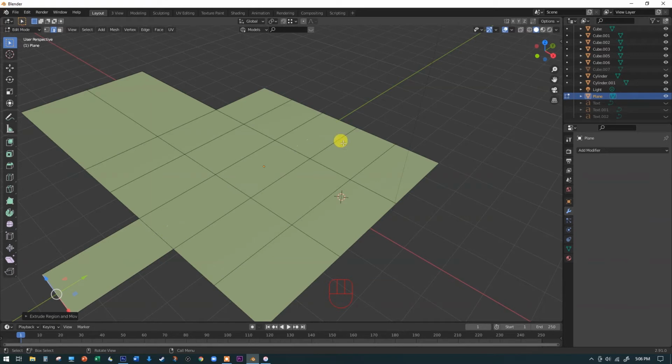Maybe I've got a little hallway kind of coming into my room. And then maybe I'll make a little alcove over here. E to extrude, Y, and I'll push it off in that direction. So now I have a kind of an interesting floor plan for my scene.